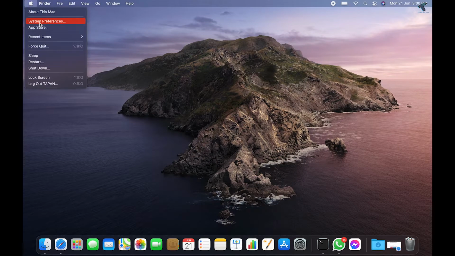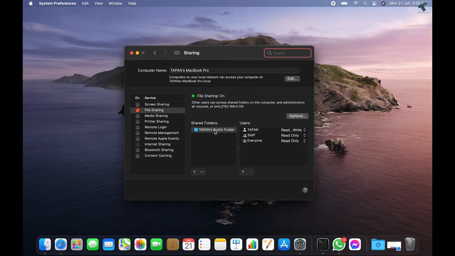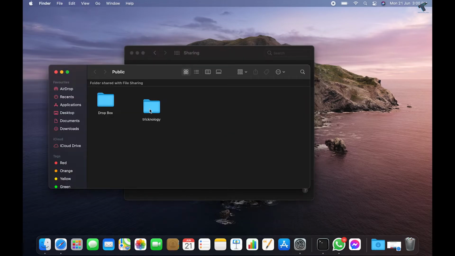Now if you want to share any files and folders to your Windows 10 computer, then simply go to the sharing option and click on the shared folder over there. In my case, it is Tapan's public folder. Double click over there and you will get all your files and folders. You just need to copy and paste the files and folders you want to share into this folder.